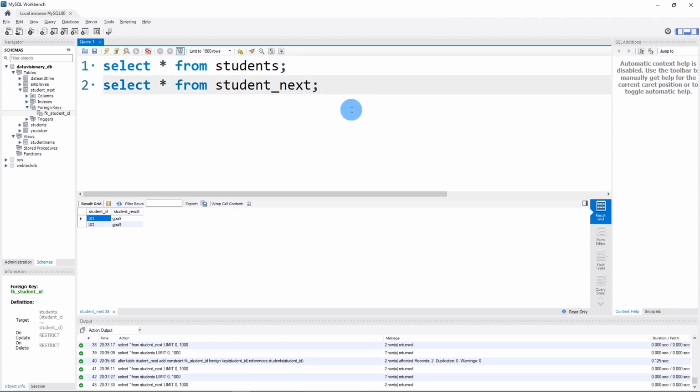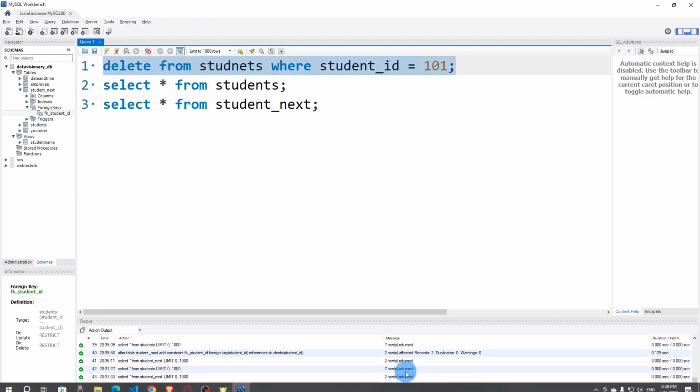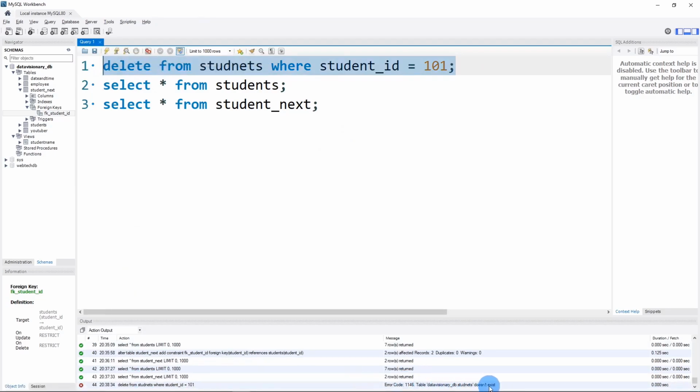So how to use ON DELETE? At first, I'm going to write a delete query. Let's say I want to delete from students where student_id is equal to 11, because I know the ID is 11. Now let's execute this. If I execute it, you can see the problem. It's showing an error, that the table student does not exist. Students, okay, so this one is students.